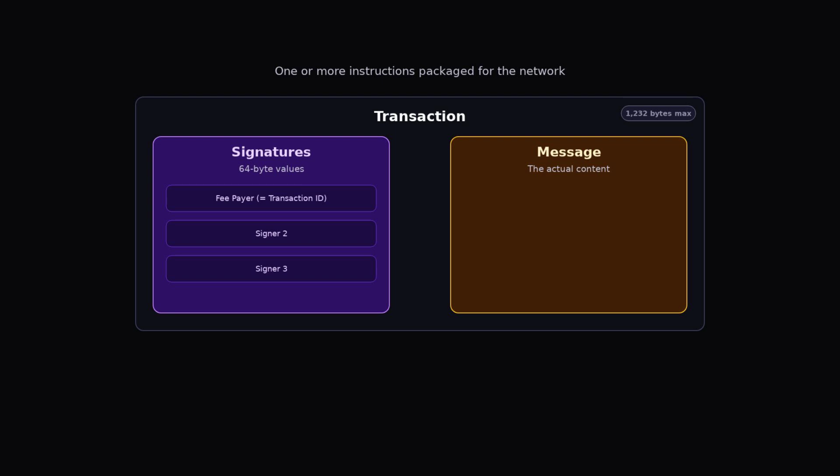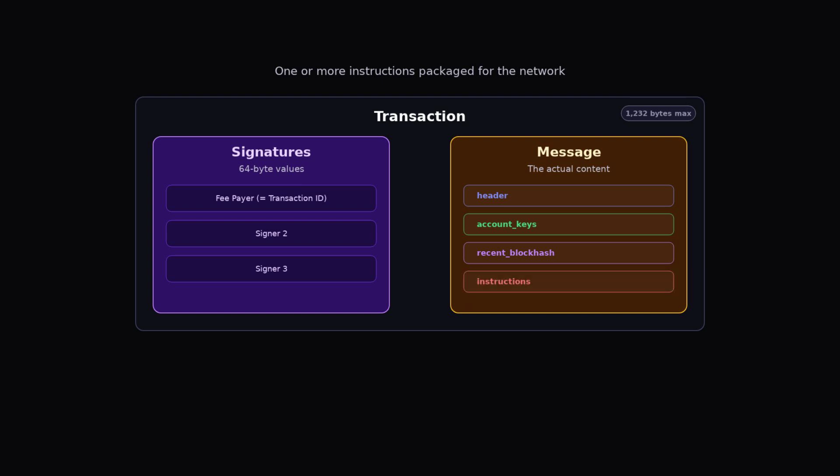The message holds four fields, a header with signer counts, account keys for every address the transaction touches, a recent blockhash that expires in about 60 seconds, and the compiled instructions. That is the complete structure of every Solana transaction.